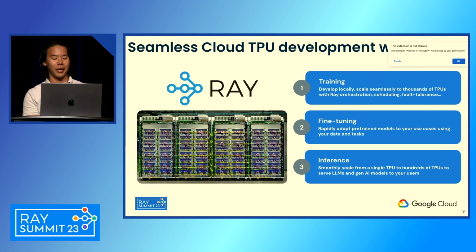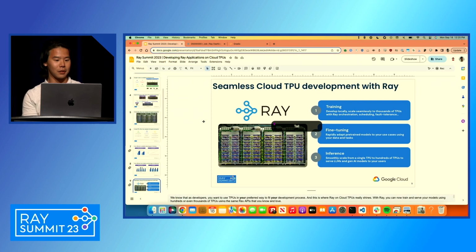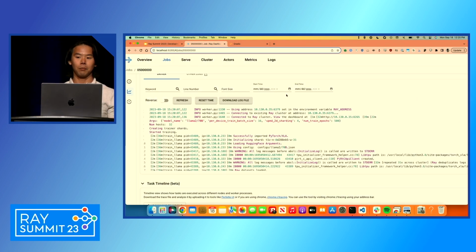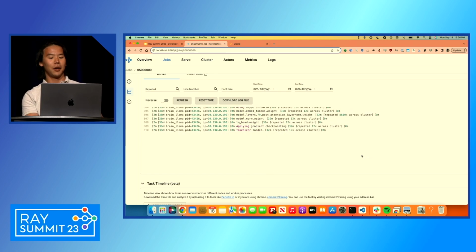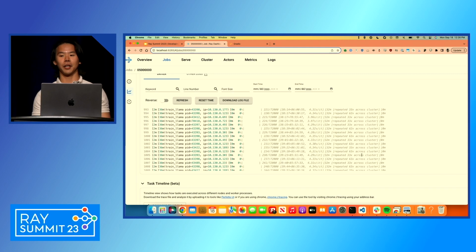I've already kicked this off ahead of time. Let me quickly just show you. So you can see this job dashboard. You can see the same logs: imported PyTorch XLA, using libTPU. And if I were to scroll down, pretty easily you're able to see that this is running on TPUs.